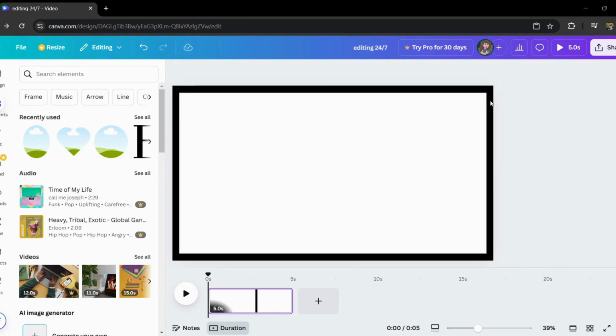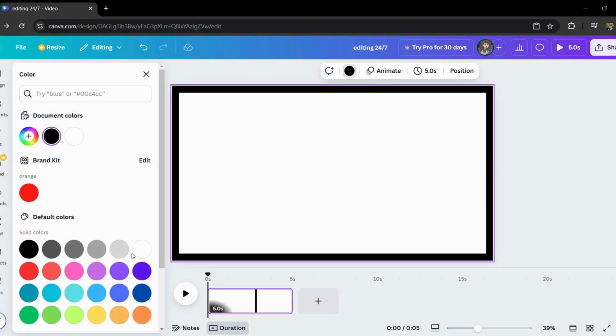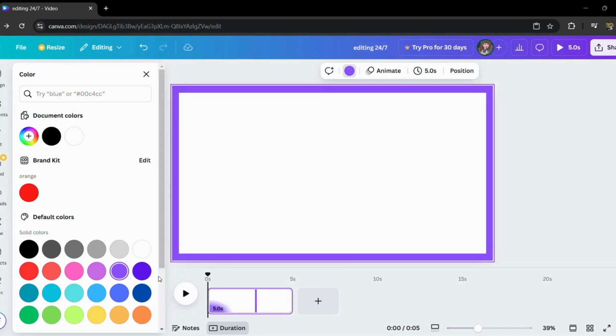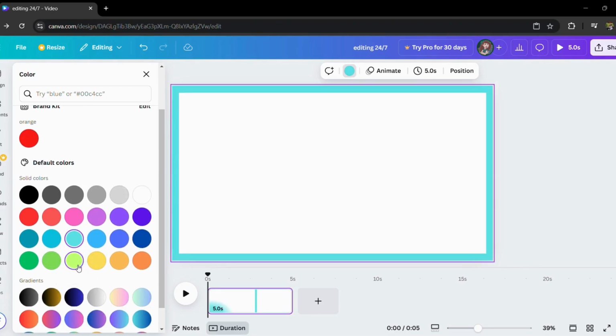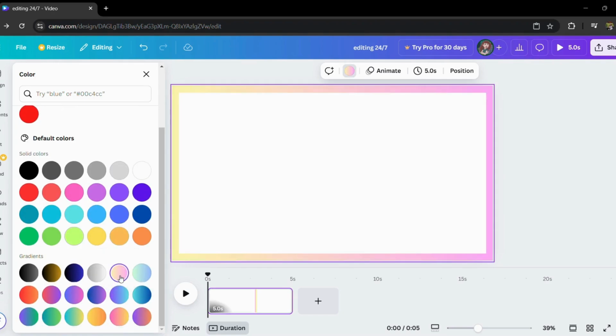So now if you want to change color, simply tap in the sideways and choose any color you like: purple or blue or lime green or gradient. You can also choose gradient, it looks prettier. Yeah, stuff like that. So this is how you change the color in Canva.